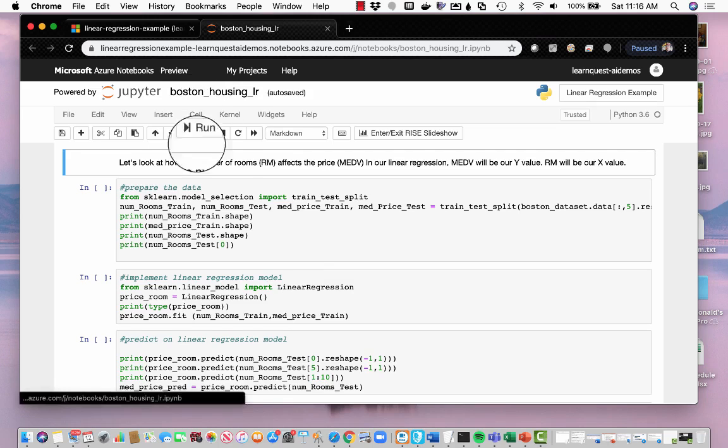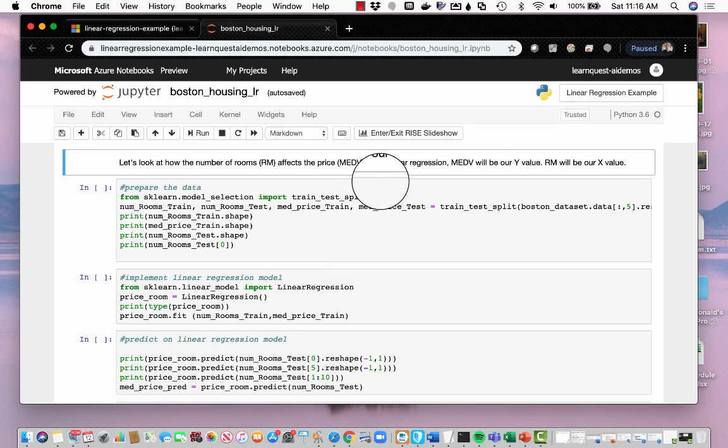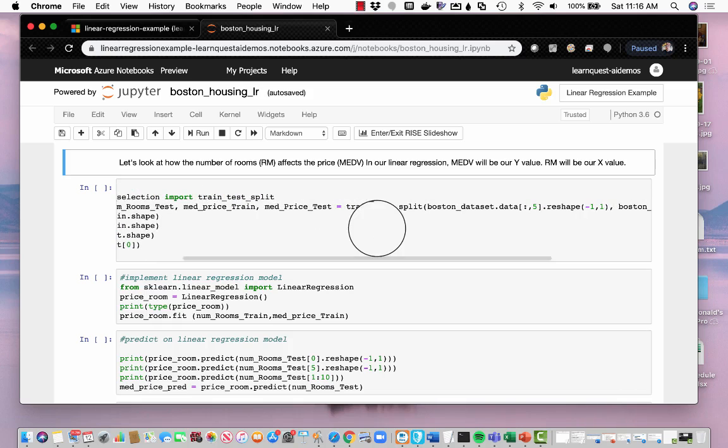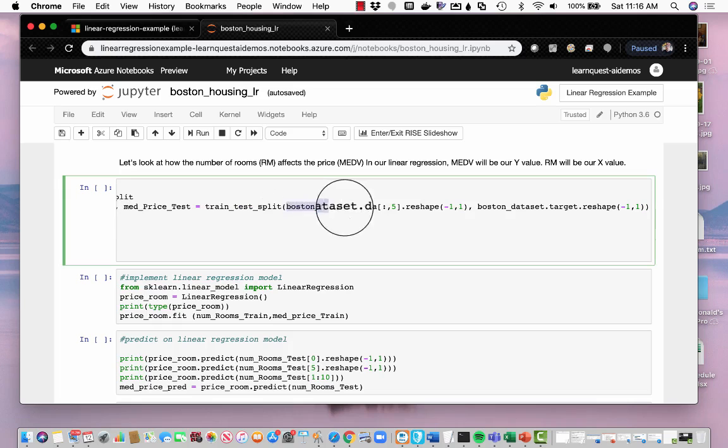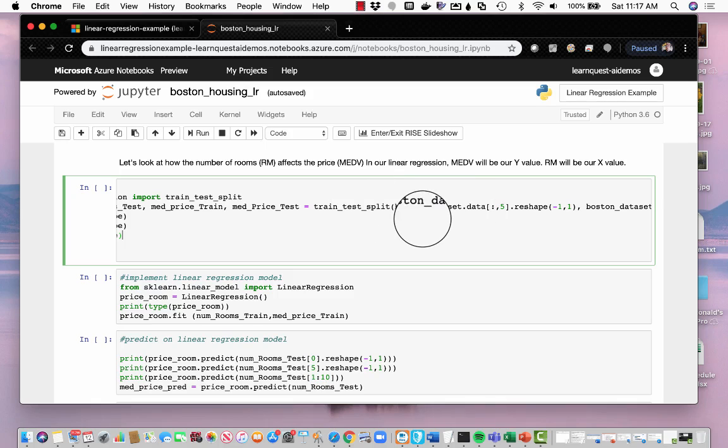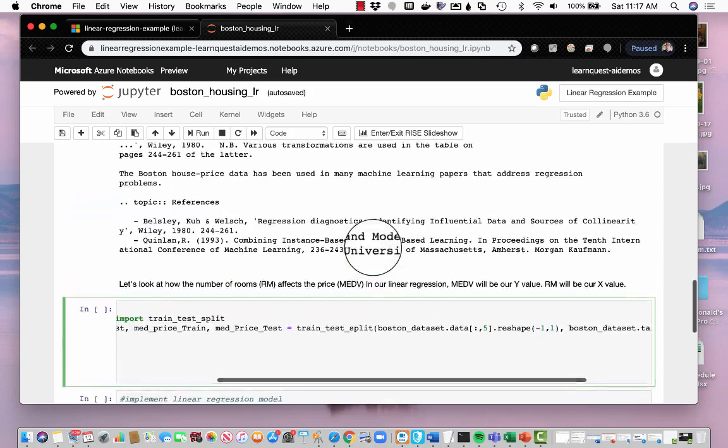From sklearn model_selection, we're going to import train_test_split. We're going to define number of rooms train, number of rooms test, median price train and median price test. Remember, that's going to be our dependent variable. And we're going to implement a train_test_split where we're going to look at the fifth column of our data, which is our number of rooms.